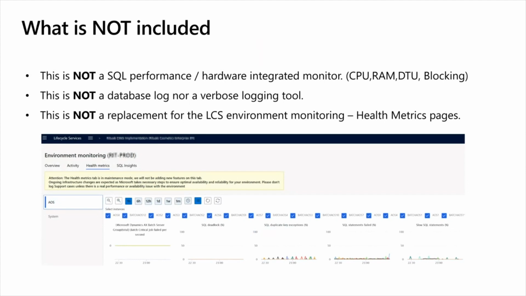What is this feature not? It is not really designed to be a SQL performance monitor. This is not going to give you insight into the CPU, the RAM, the DTU of the SQL Server, or blocking statements necessarily. These are not really the duty of the X++ platform runtime and how we've integrated App Insights into it. In addition, this is certainly not a verbose database logging tool, so we don't want you using it or extending it to log a bunch of data into the database or to know exactly all the different fields that were updated on every single record at all times. This is not used for audit.